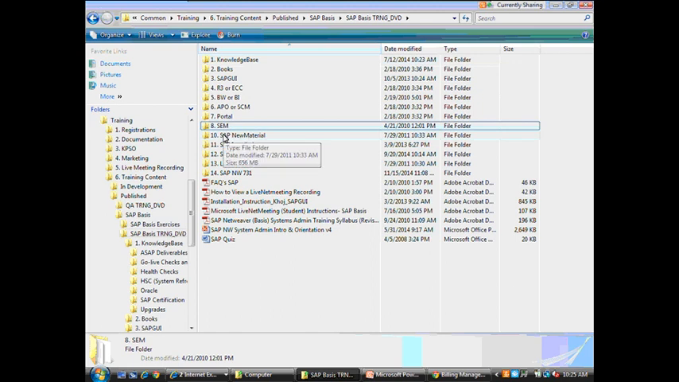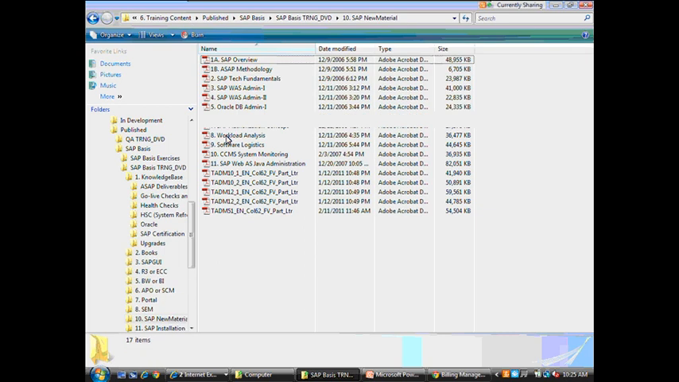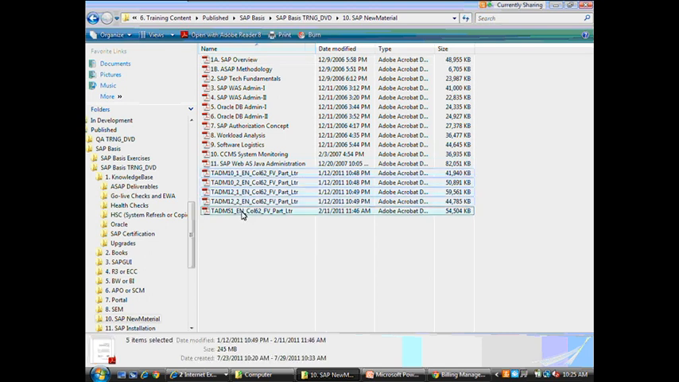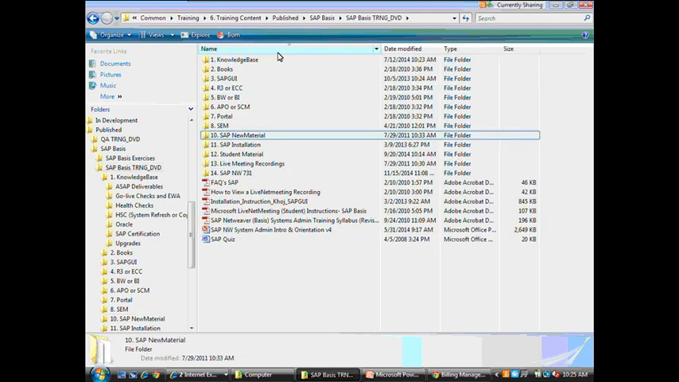However, we are going to focus on SAP new material. These are the 5 PDF files which we'll be using for the purposes of this course. And not here, but you will have in your DVDs the SAP HANA PDF files as well.